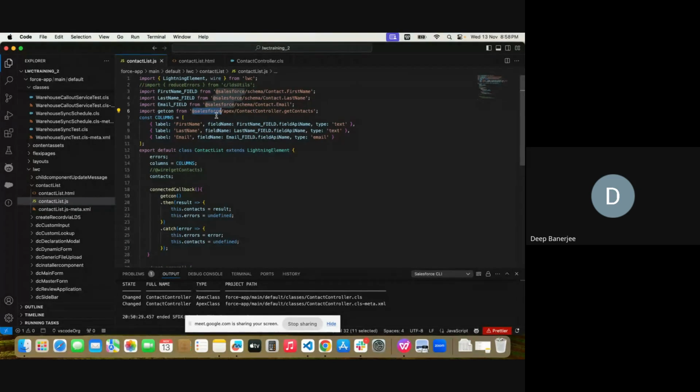So @salesforce means it will call some server side component. Slash which component is calling? The Apex component. And what is the Apex class? This is the class dot method name. Clear?